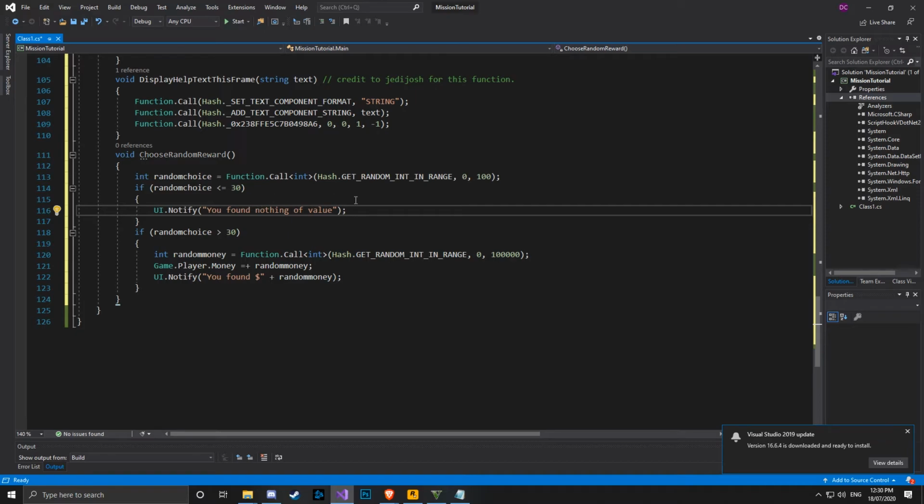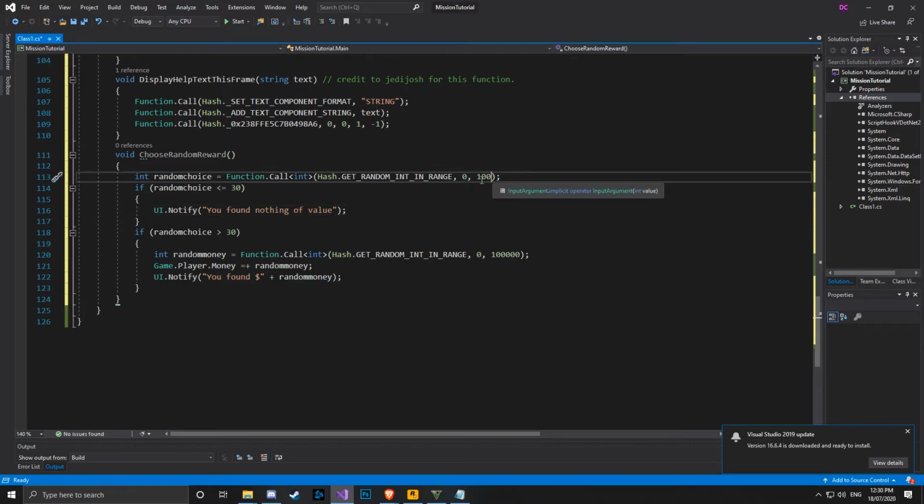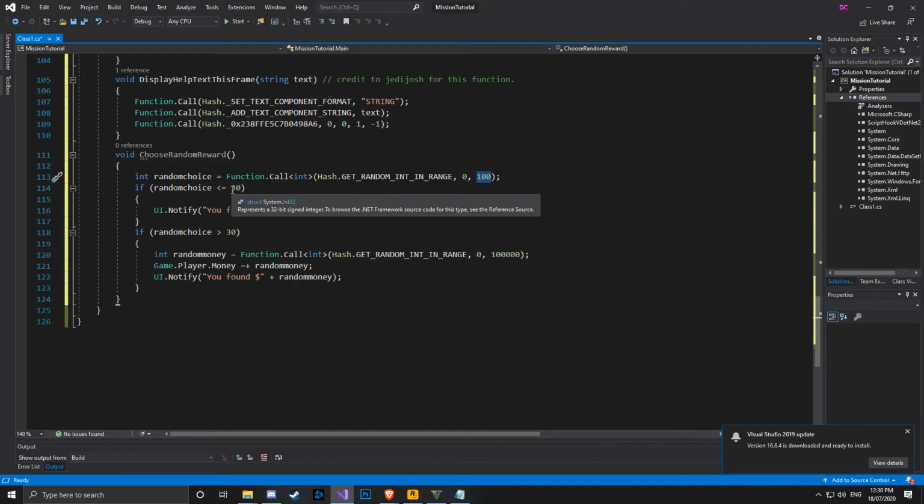Now the reason that I didn't actually make this 0 to 2, just so it could be 50-50, is because you can obviously make as many things in here as you want to add, pretty much. And also you can edit the probability as you go if it's set to 100 as well. So that's my main reason.